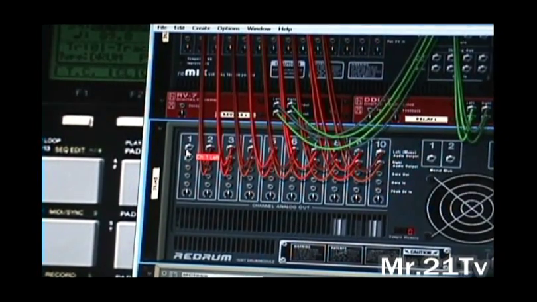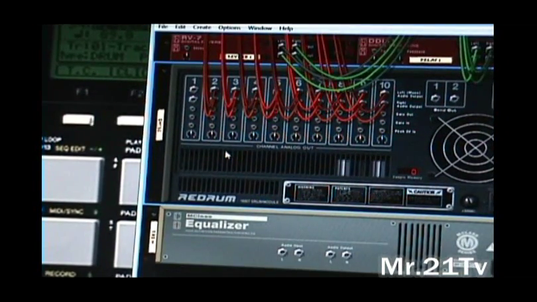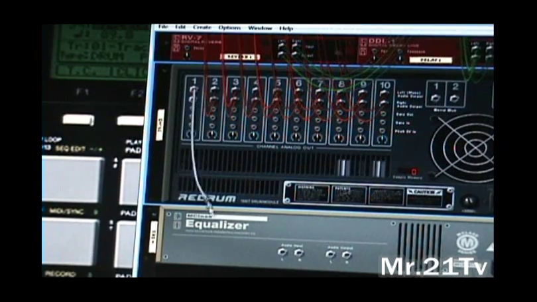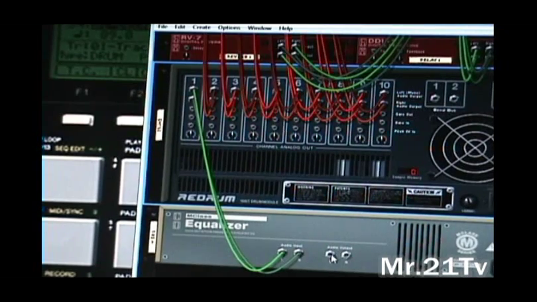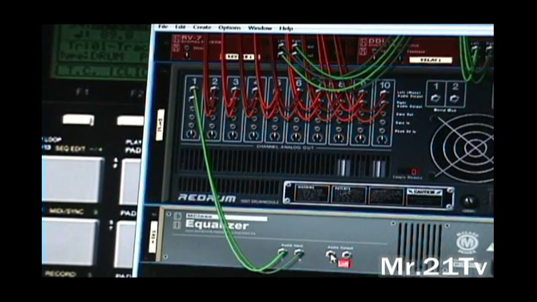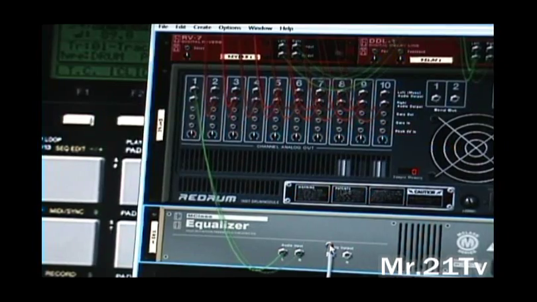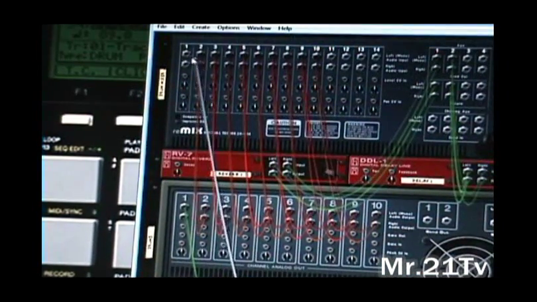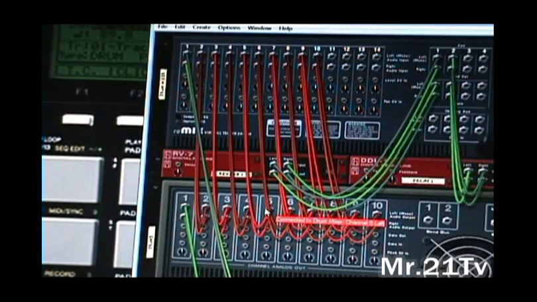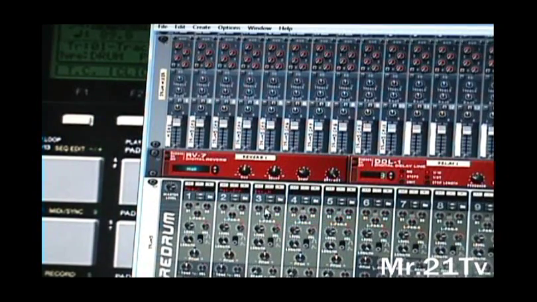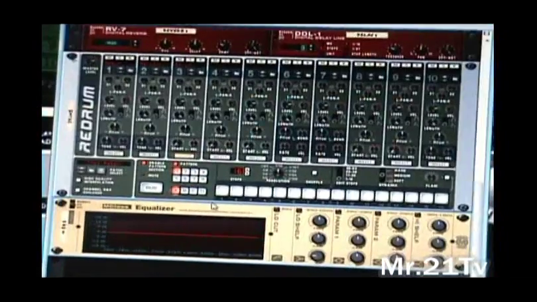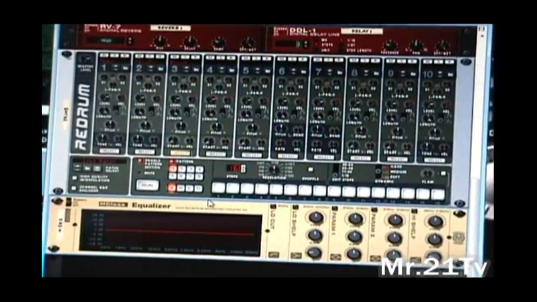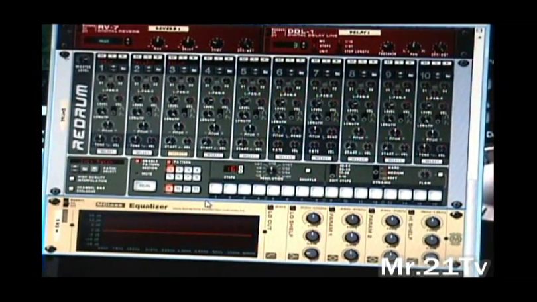From the output of your Redrum, you're gonna put that on the inputs of your equalizer. Alright, that's sending the signal from the Redrum to there. Now you need to send the signal from the equalizer up to the mixer so that way it can be heard. So now, since I didn't equalize anything yet, I didn't EQ anything. So it should sound just as I got it.